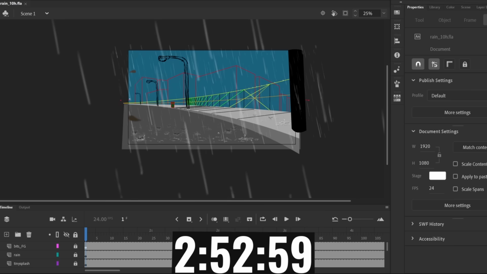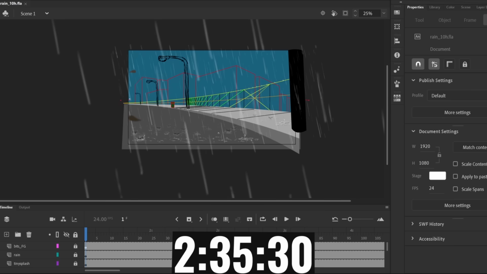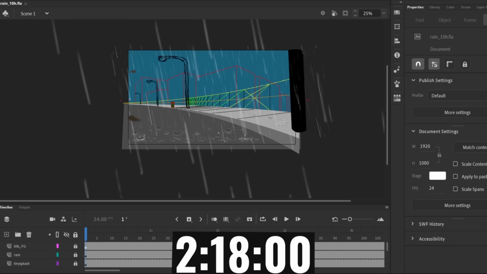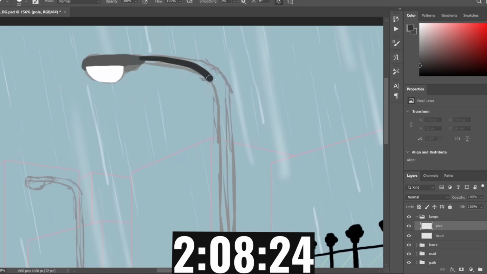Now, this is when I started working on the background in Photoshop. Unfortunately, I was recording the wrong program for about 45 minutes, but I caught on eventually, and you can see how the rest of it went. The perspective on the fence gave me a bit of trouble. It's something I'll have to practice.